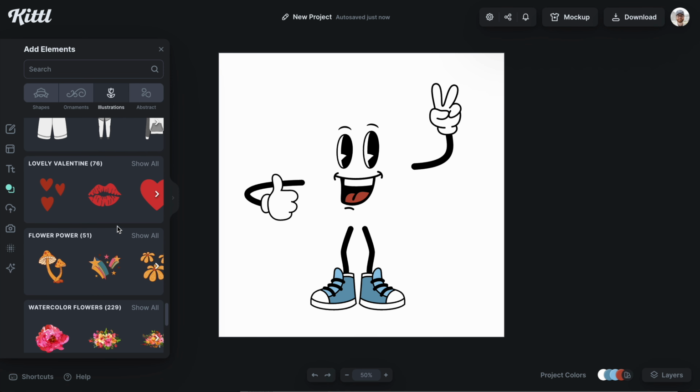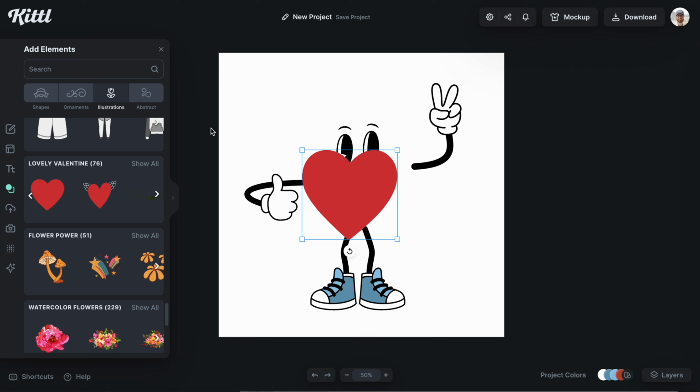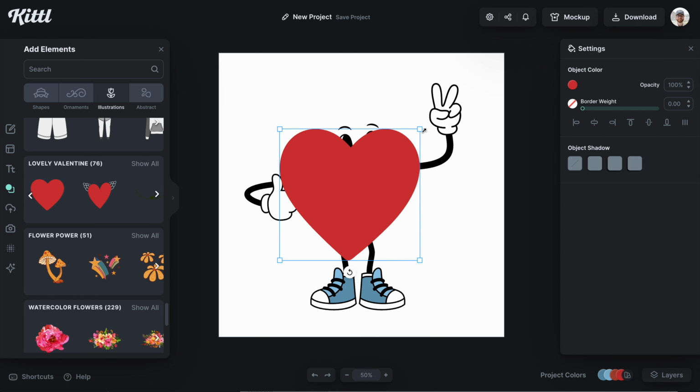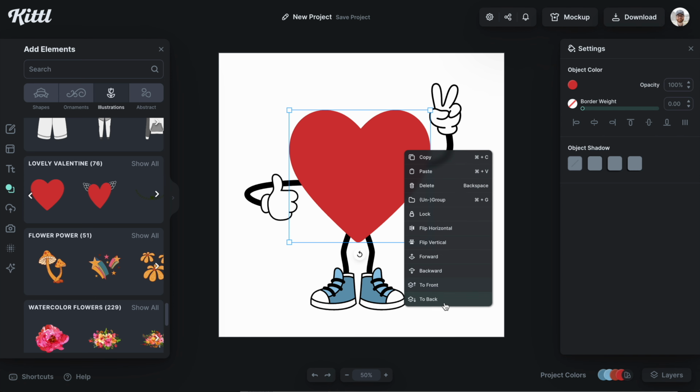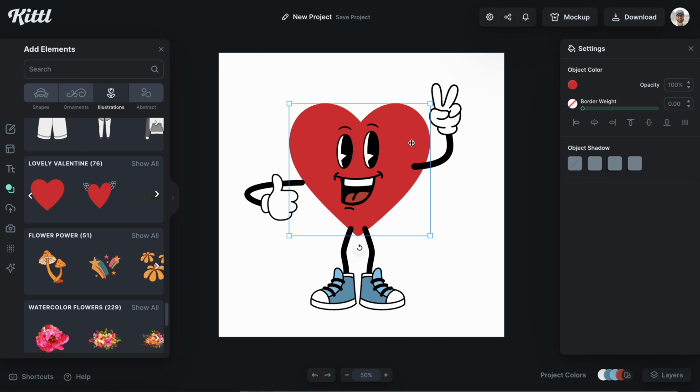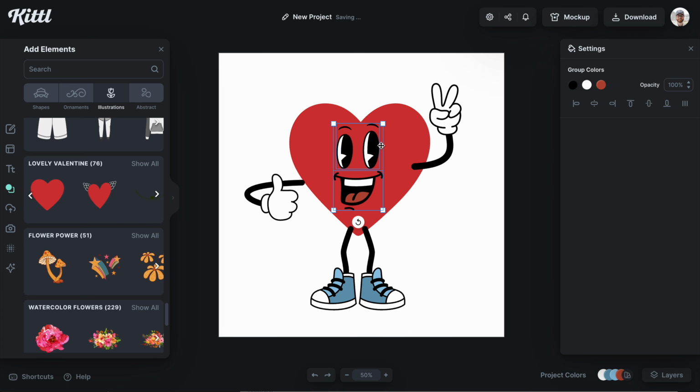Now let's just find something very flat and basic like a heart. Boom, look at this. Let me go ahead and size this up to be exactly where it needs to be, send it to the back, and you're getting an idea now of how you can easily create a mascot with Kittl's illustrations with our mascot builder.